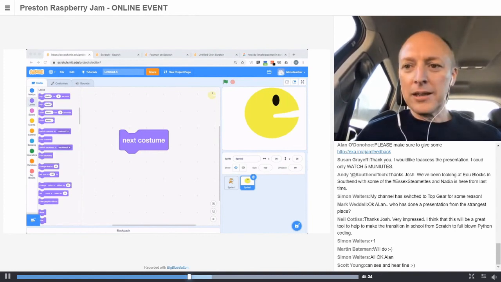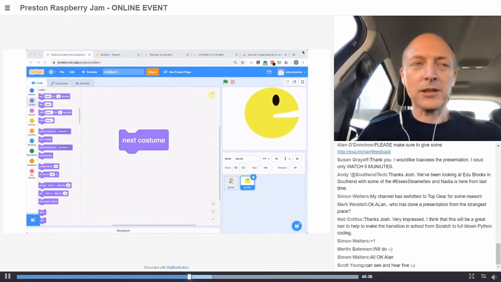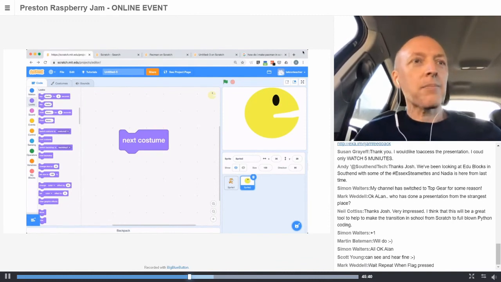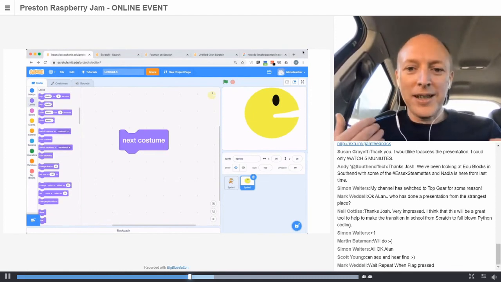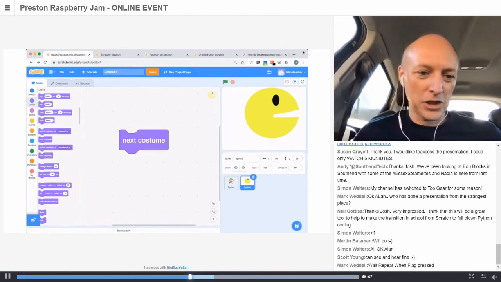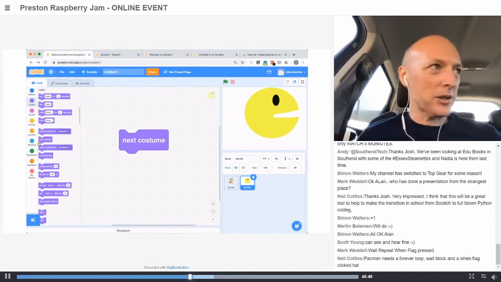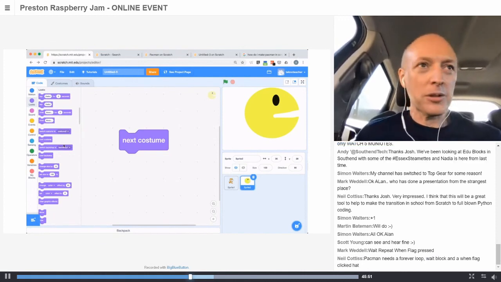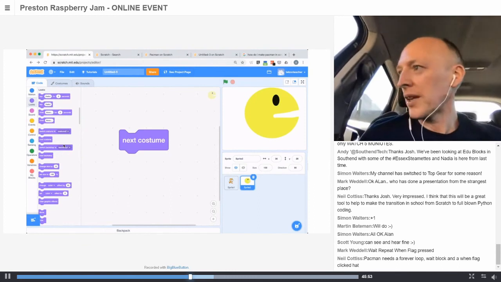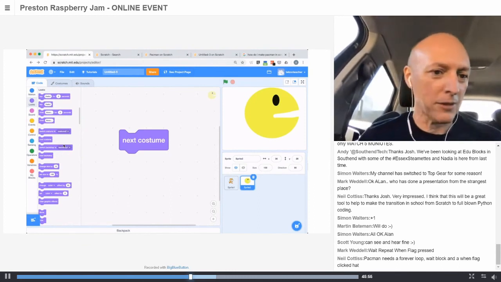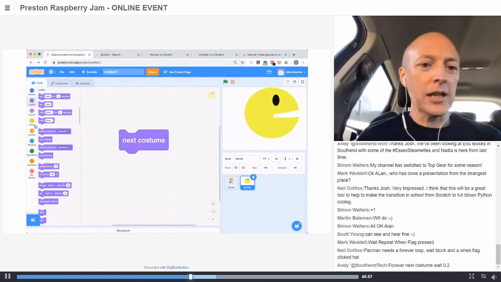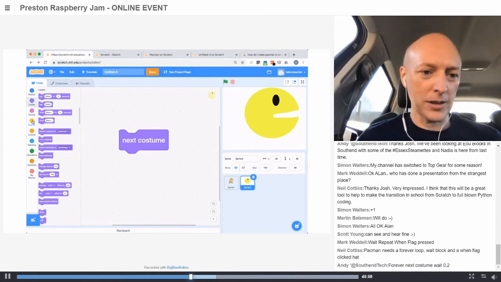Now, one of the things about Scratch is it's meant to be creative. It's a very nice creative computing tool. And you will invariably find that there is more than one way of making something happen in Scratch. So if I demonstrate how I would do it, on another day I might do it very differently. Mark might do it a different way. So there's no right and wrong way. I'm just showing you some different ways of doing it.